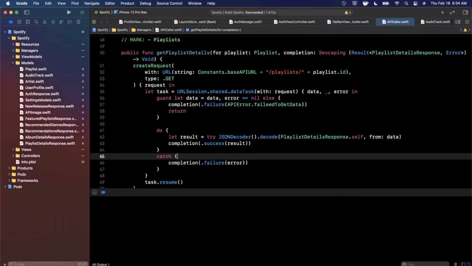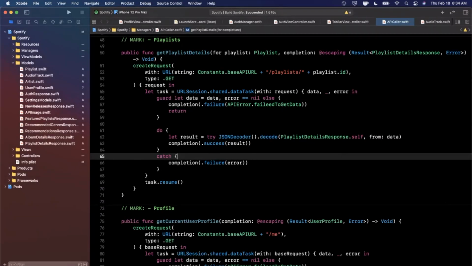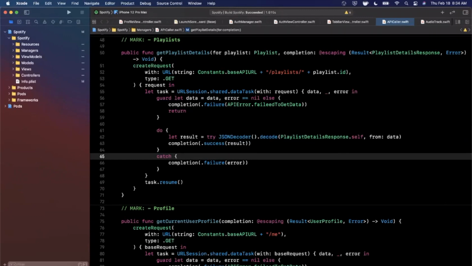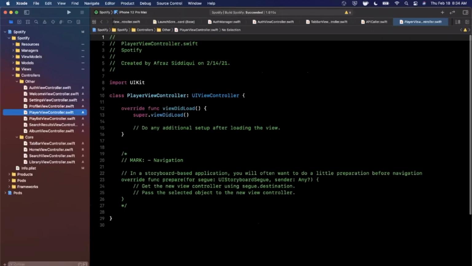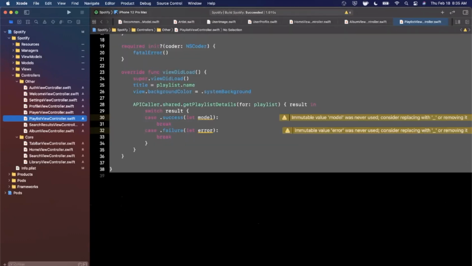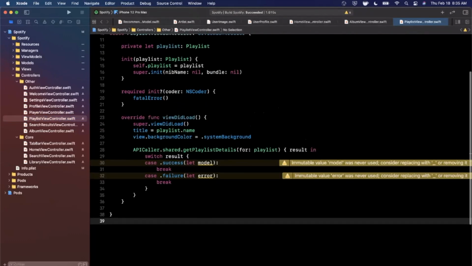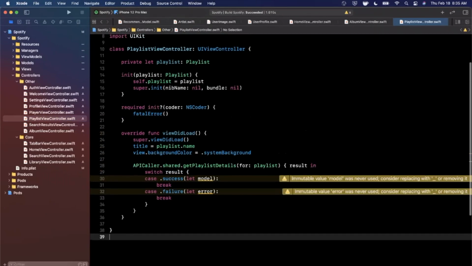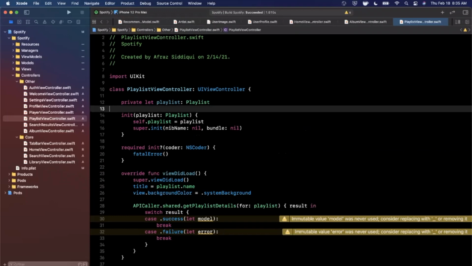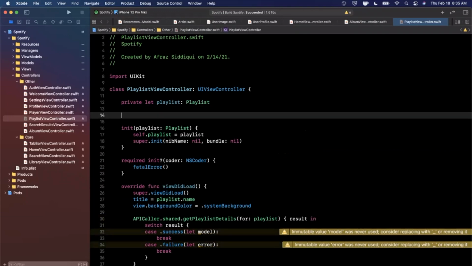So let me jump into our playlist view controller. That'll be in Controllers, Other, and PlaylistViewController. In here, all we're doing right now in viewDidLoad is just fetching the data, which is great. That's what we do need to do. But we don't have any rendering code. So let's figure out how we're going to render this.